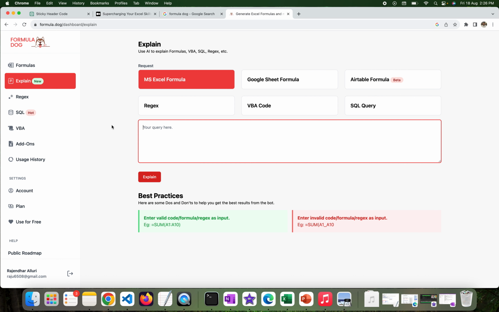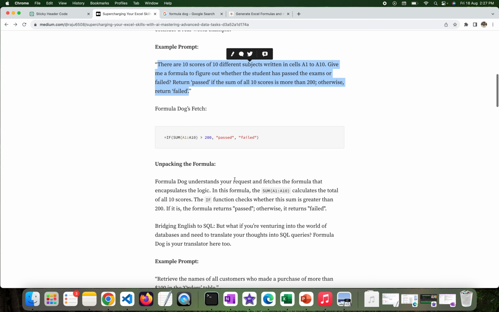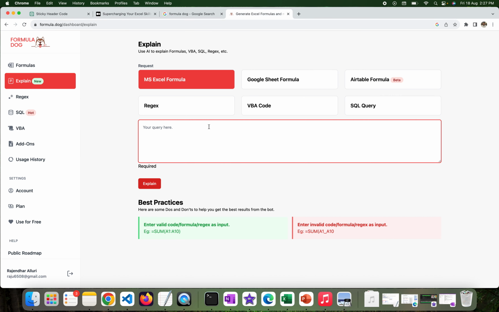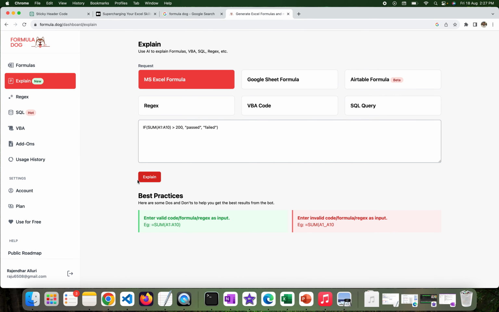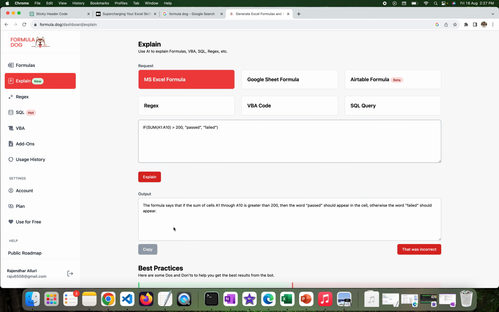For example, we have one complicated Excel formula. If you want to understand that formula, just give the formula here and click on explain. For example, let me take the same formula which we generated earlier. I'm copying it and pasting it into this one, then clicking on explain. It analyzes the formula which we have given and explains it to us.